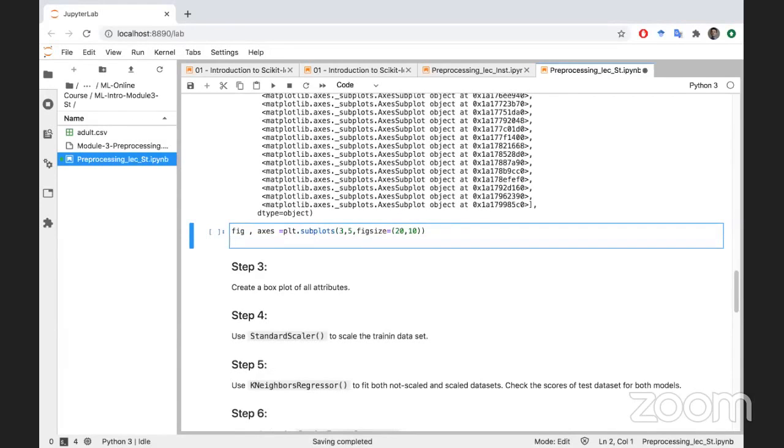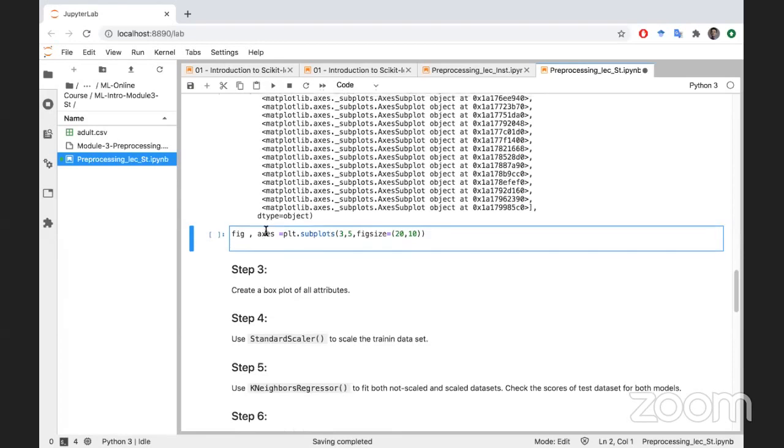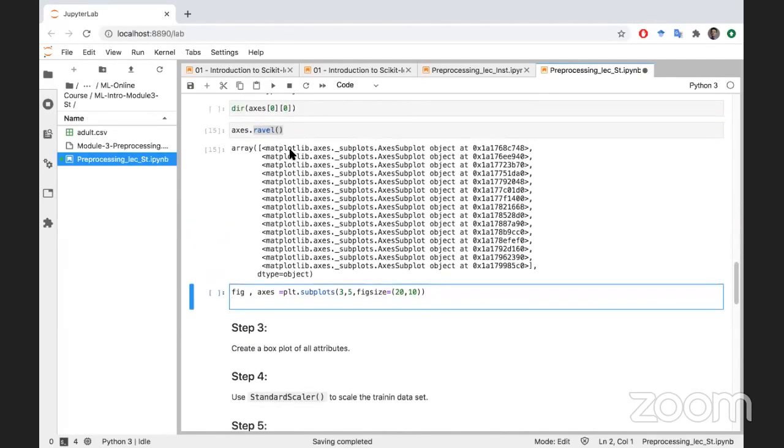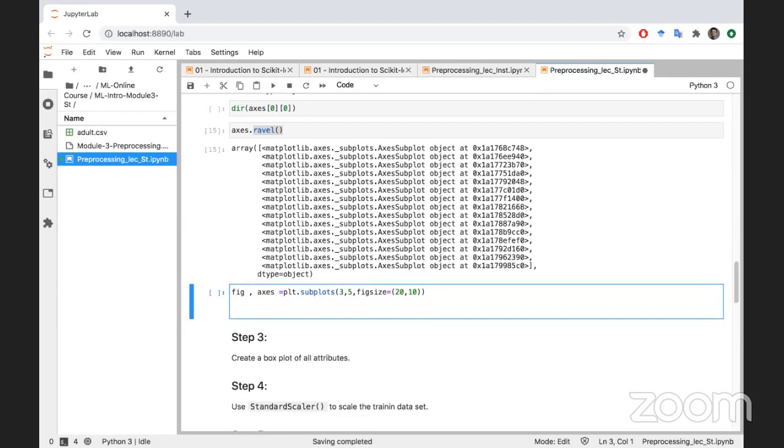Now I'm going to loop through this axis. Remember, I have 15 of them. I'm going to create a for loop. My internet connection says unstable, but you can still see the screen, right? Okay, all right. Thank you.